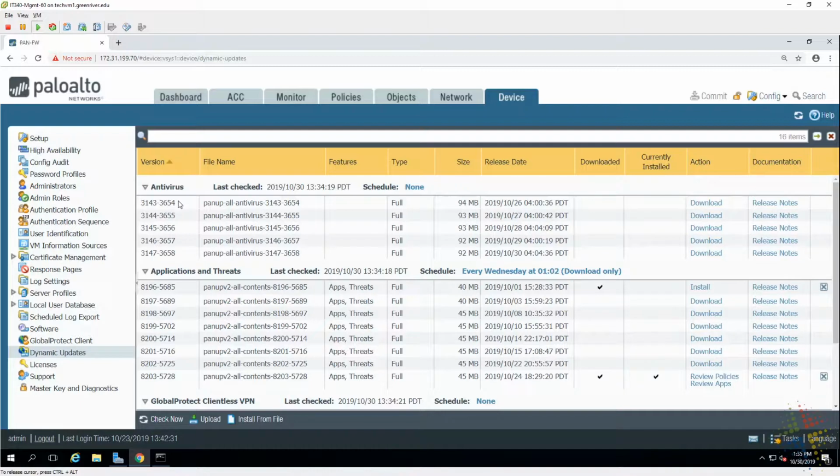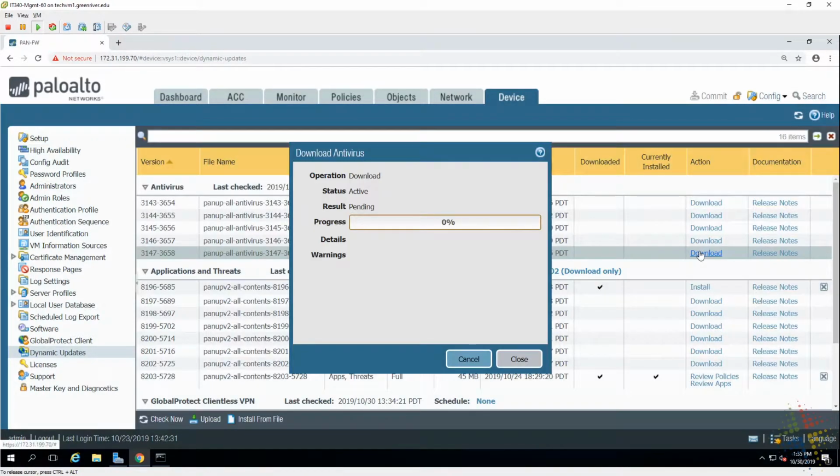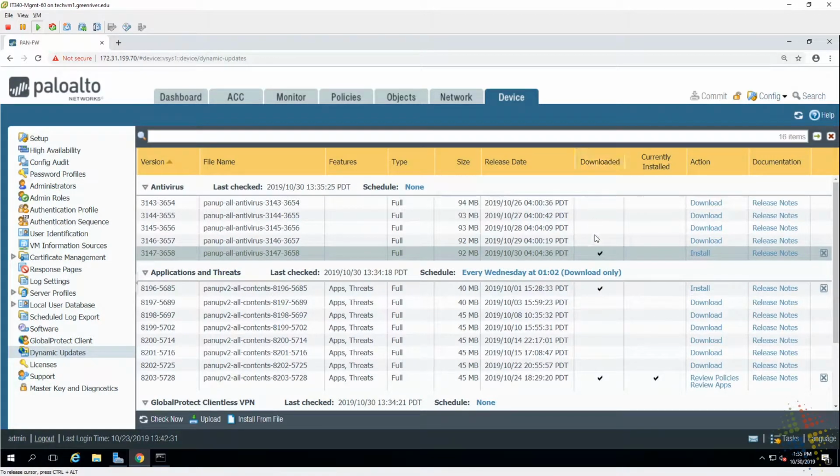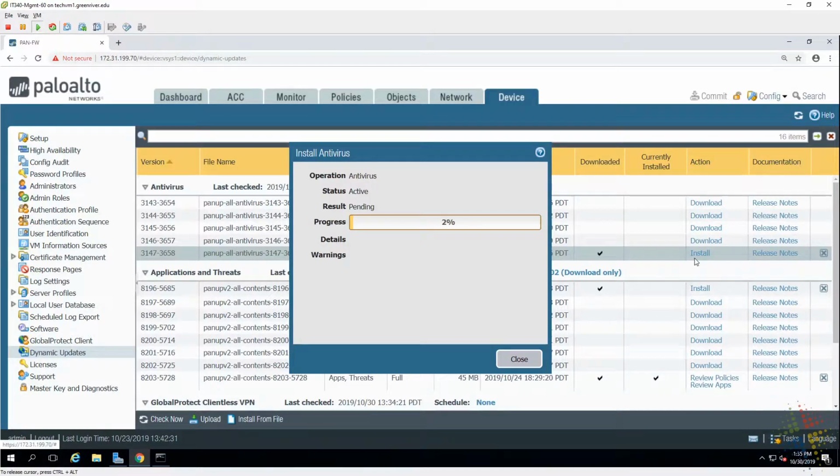We can go ahead and look and see. 3654, 3655, 3658. That is the latest one. I'm going to go ahead and click Download. Our Palo Alto now downloads that update, or the antivirus signatures, off the internet. Once it's downloaded, the little checkbox shows up right here saying yes, it's been downloaded. My action then changes to Install. So I'll go ahead and click Install, and that actually installs the antivirus signatures into my Palo Alto.